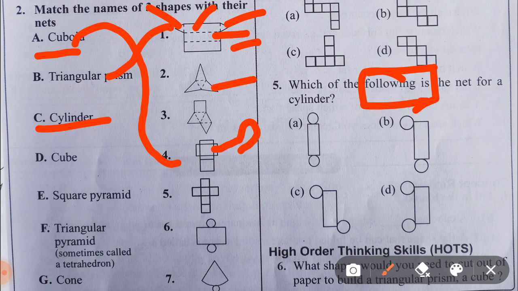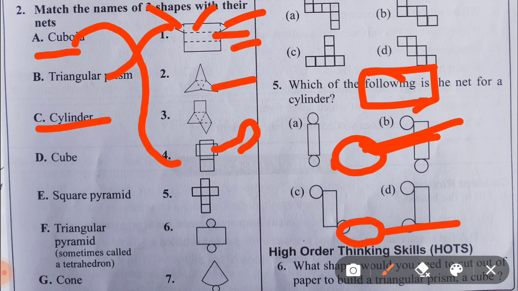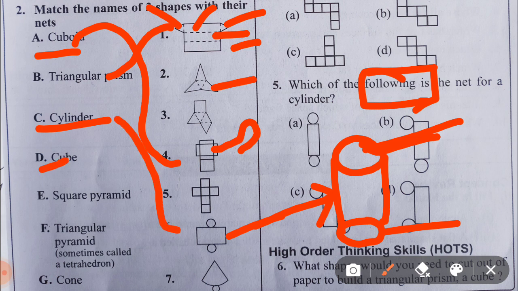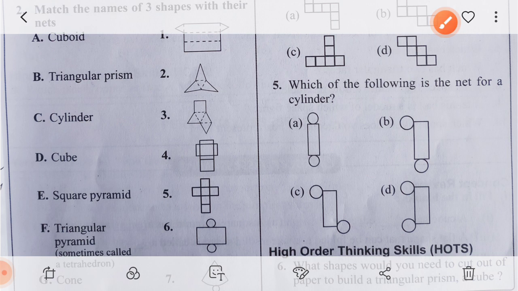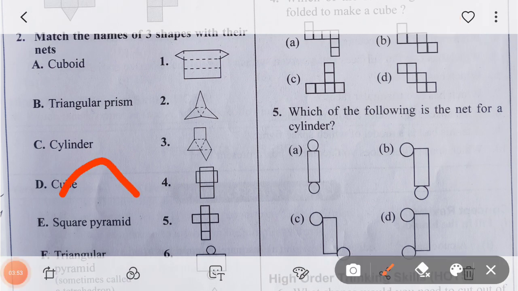Now you see this one, cylinder. A cylinder always has 2 plane surfaces, one on the top and one on the bottom, and one curved surface. So you see this net, if you fold it, you will definitely get a cylinder. So cylinder is number 6. Now a cube has 6 faces. You see this one, this has 6 faces. So this is your cube.